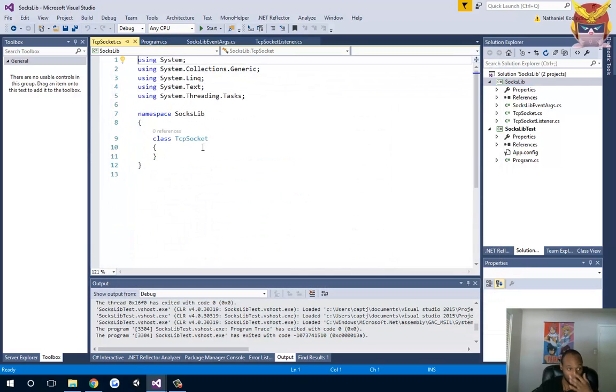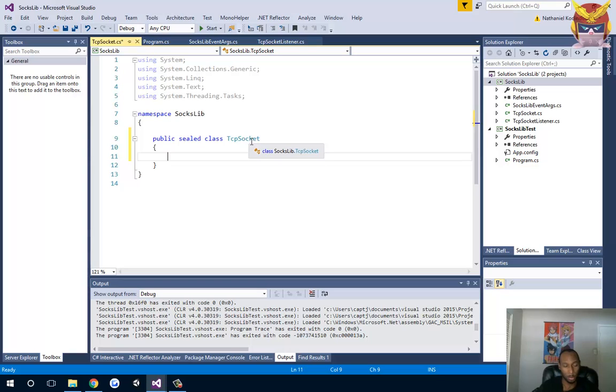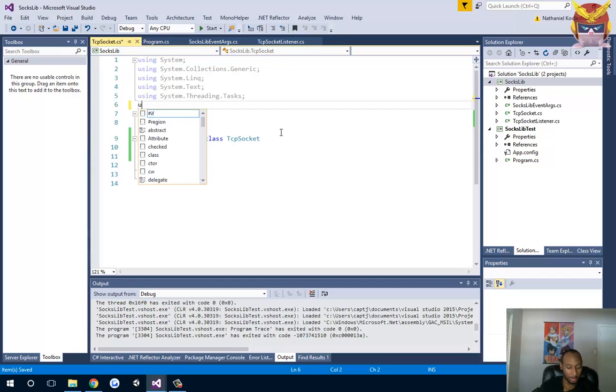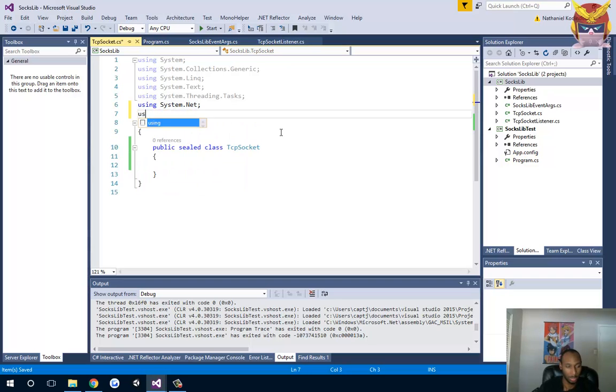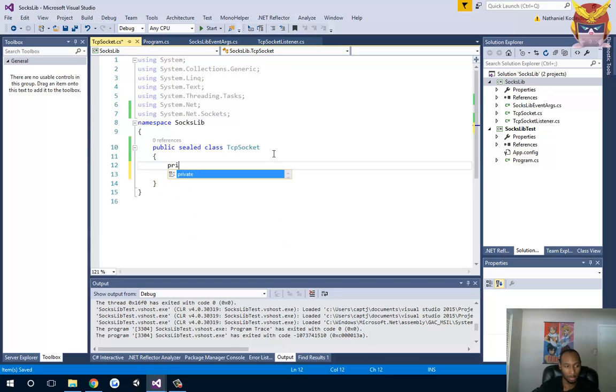So let's make a new class named TcpSocket. We'll do the same thing we did for the TcpSocket listener by making it a public sealed class. Let's include System.Net.Sockets. And we need to know the amount of data that we can receive at once, so we're going to make a public constant variable named buffer size. We'll just use the typical 8 kilobytes. And no, receiving more data at once is not necessarily a good thing, if anyone had that question.